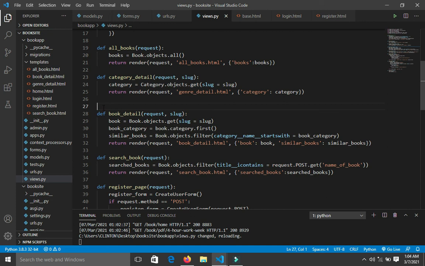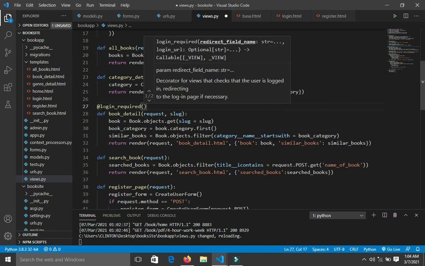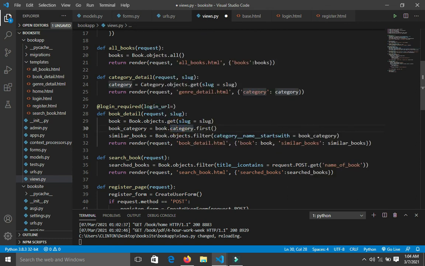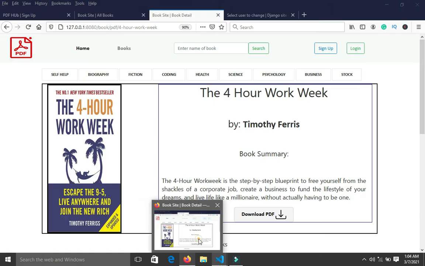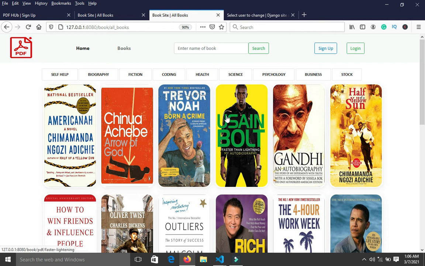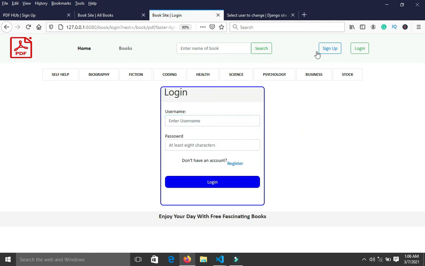I'm going to start with at, say login_required. We're going to say login_url should be equal to login. So save your work. Okay, so now get down to the browser, click on any of these books or home. Try clicking on any of the books. So click on this one. You can see nobody is logged in, so we have been redirected back to the login page.